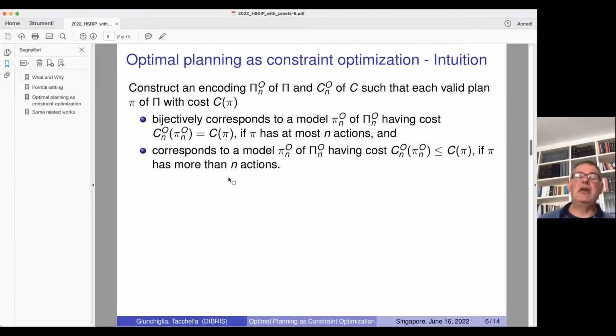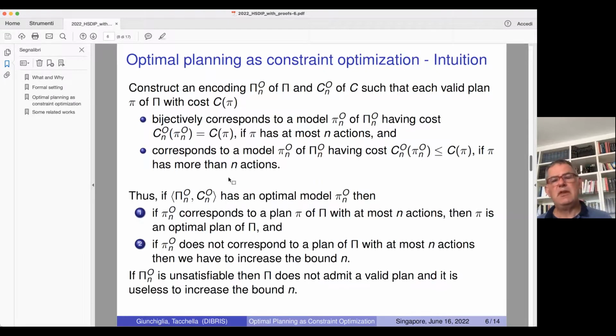While if we consider a plan of length bigger than n, then any such plan corresponds to a model of our constraint optimization problem whose cost is guaranteed to be smaller than the real cost of the plan. And these two conditions are enough to ensure that if we find an optimal solution of our constraint optimization problem, which corresponds to a plan with at most n actions, then it is an optimal plan.